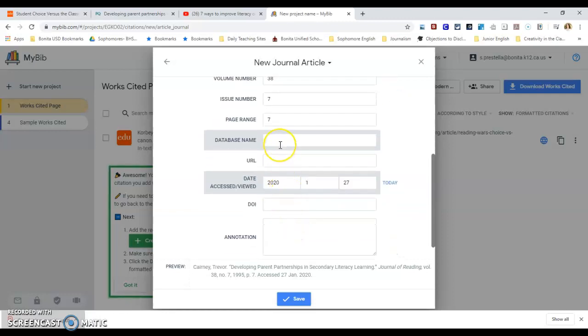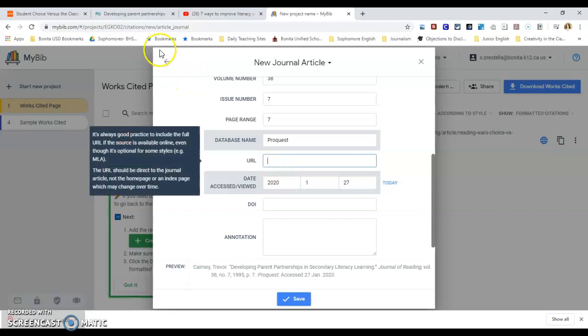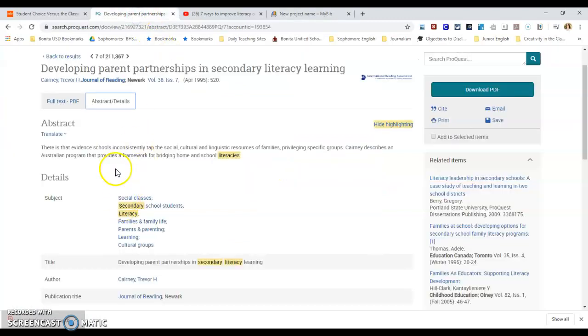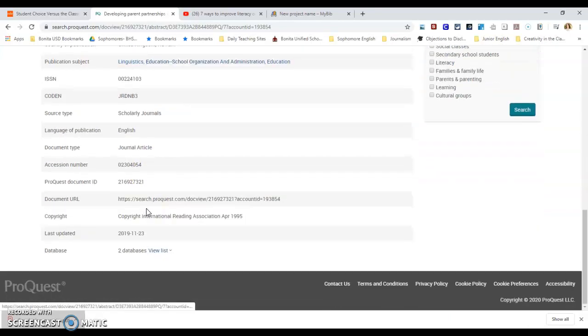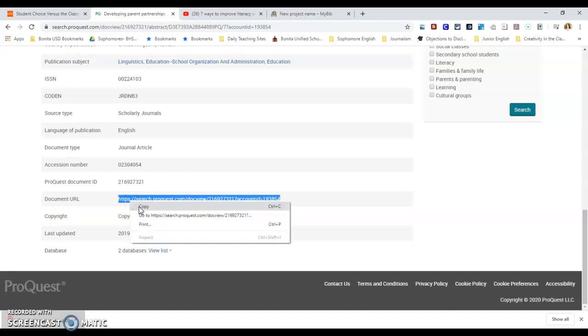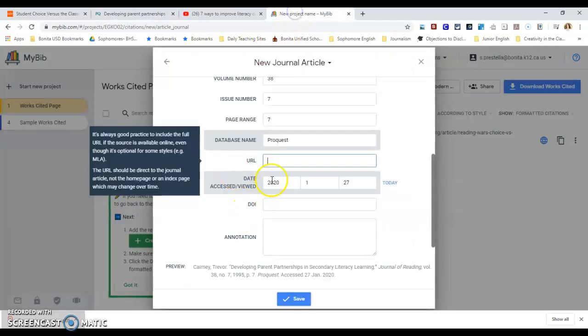It looks like it pulled almost everything. It couldn't find the database name, and I know where I found it using ProQuest. So I'll go ahead and type that in. URL, let's include that. You want to go down to the document URL and get the full site there. I'm going to pop that in.